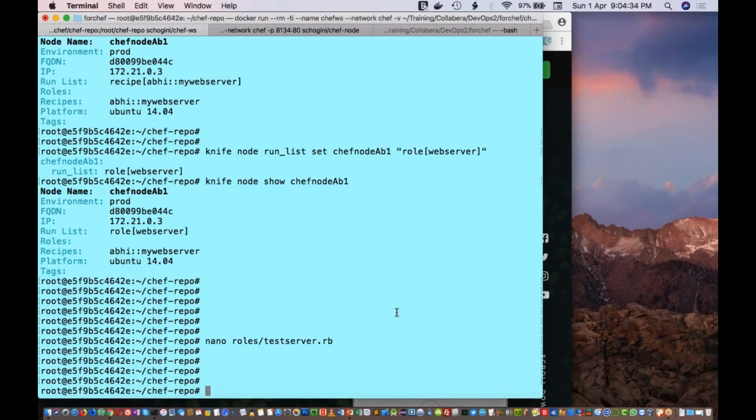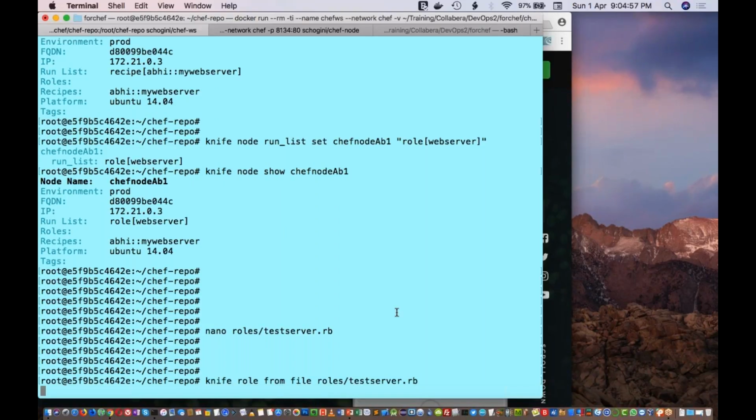Okay, so now I'm going to upload, so create the role. So knife role from file, then roles, test_server.rb. This will create a new role. Okay, so now it is ready. If you do, say, knife role list, you will see two roles: one is my web server role and the other is test server role.